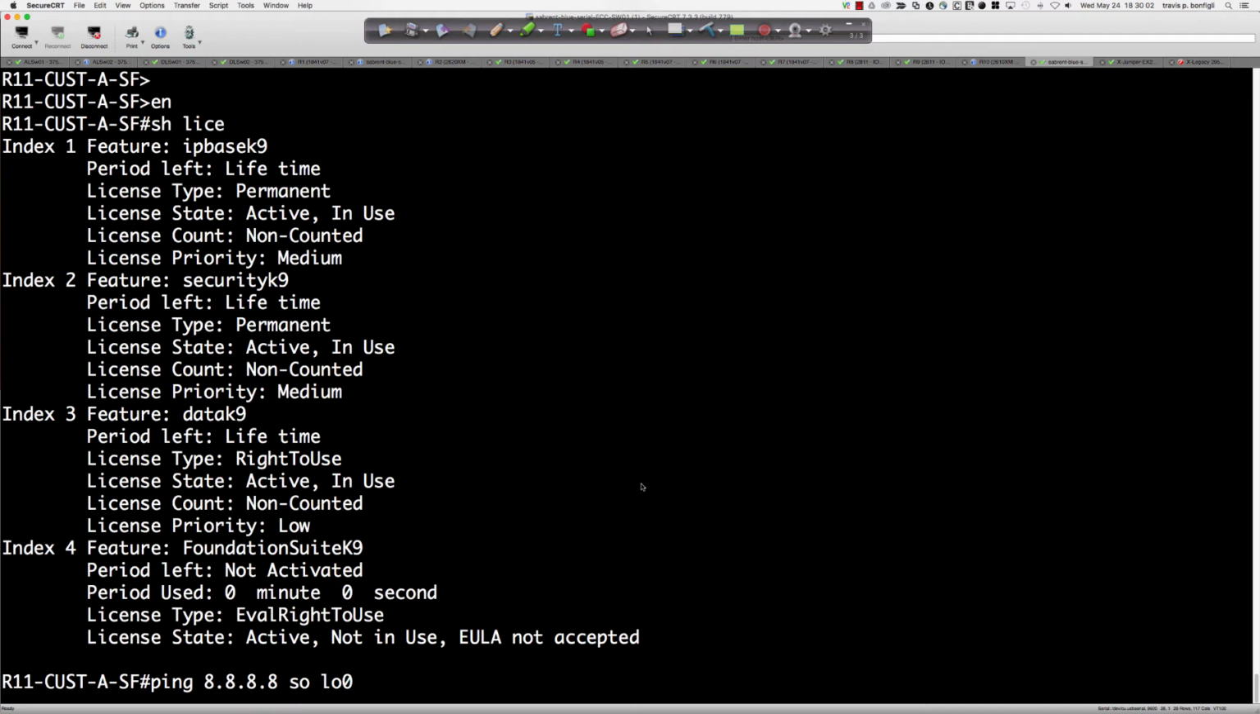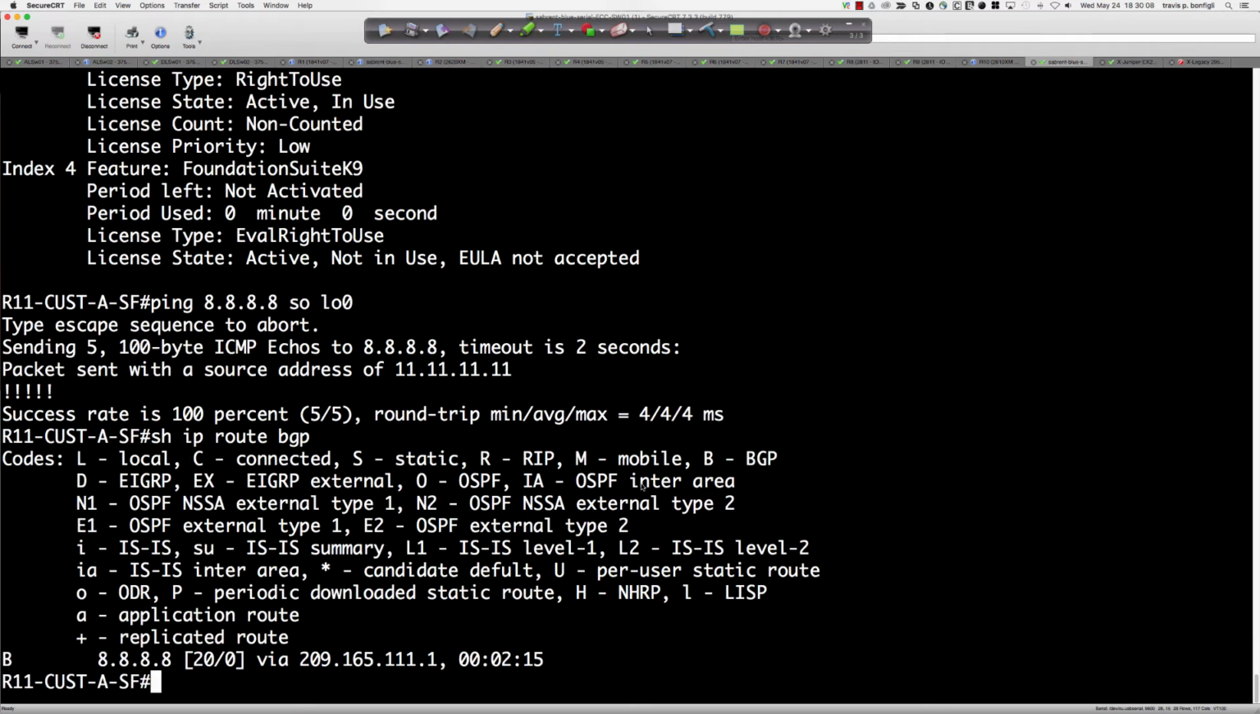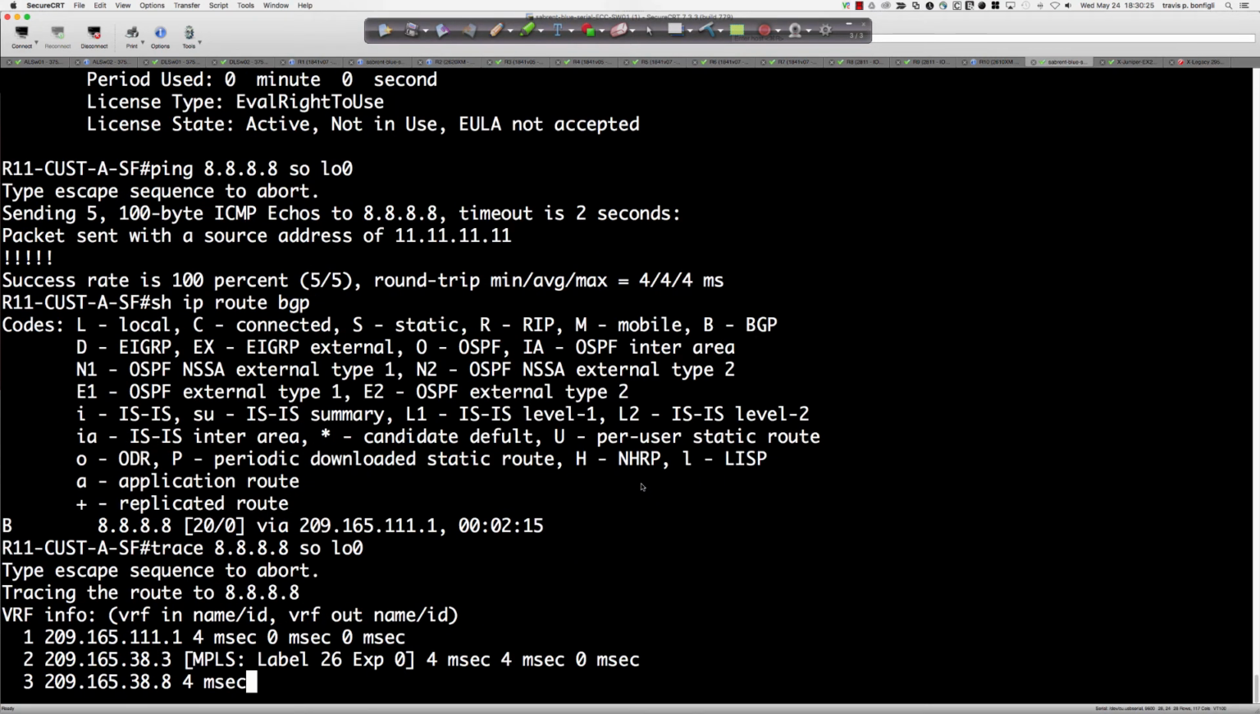And first, let's make sure we've still got connectivity. We do. If I was to say show IP route BGP, we would see that we've got that route via BGP because we're getting it from the provider edge router, and we're peering with eBGP with our provider edge router from the customer edge router. So we see the route. So here we go, the moment of truth. Is it the fact that the license was missing from the router?